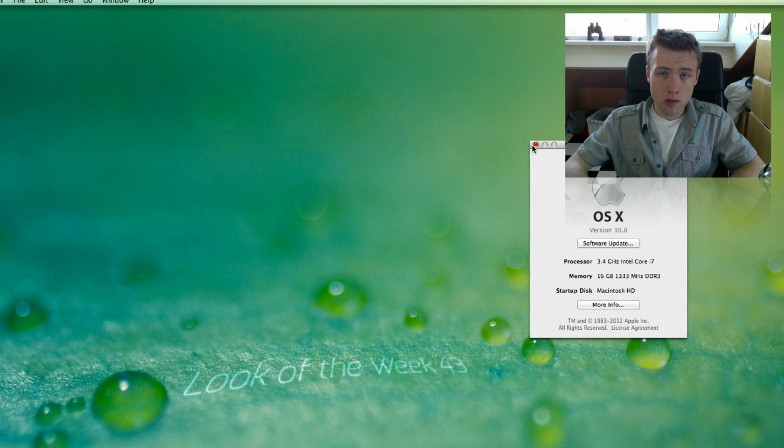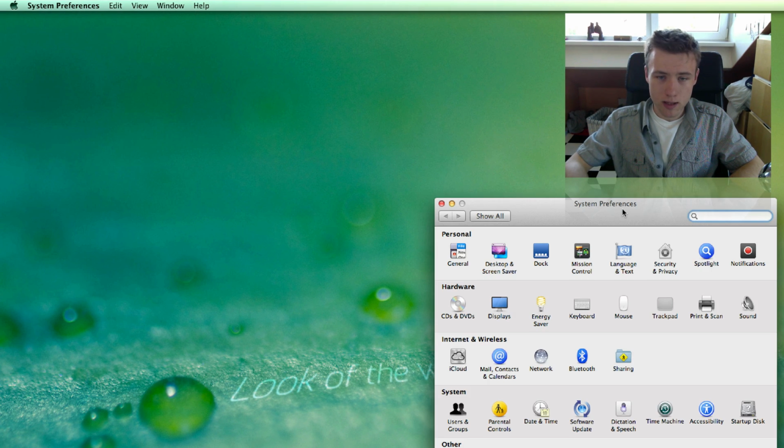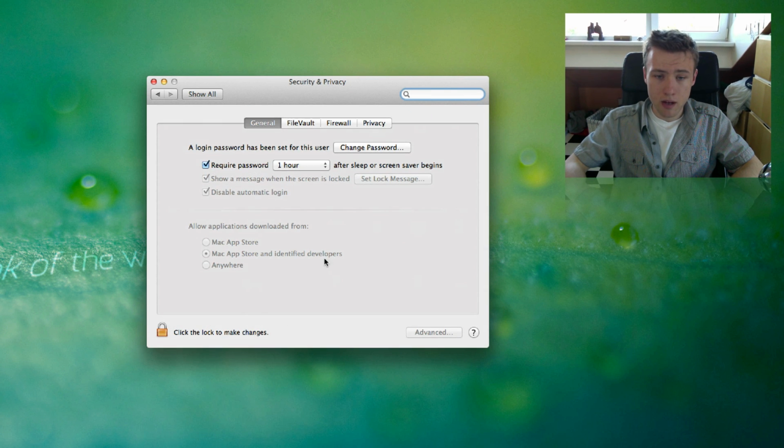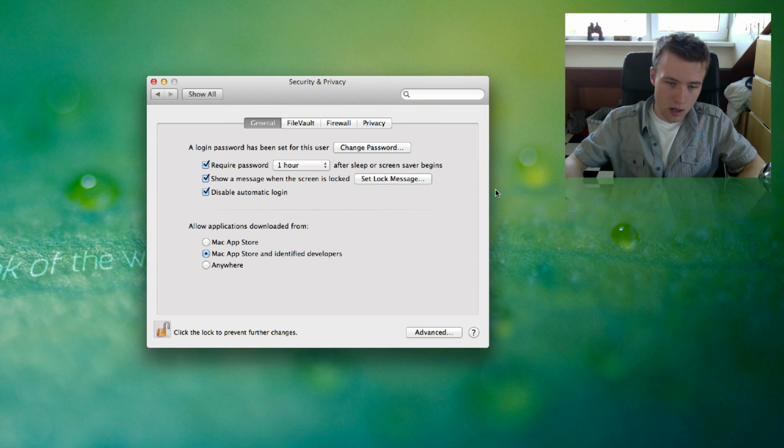So next up, I want to quickly go ahead and go into the system preferences here and tweak some options right away, because I know there's a few things I want to change in here. Now the first thing I want to look into is the security and privacy options here. Now you might have to unlock the options here by clicking on the little unlock button.